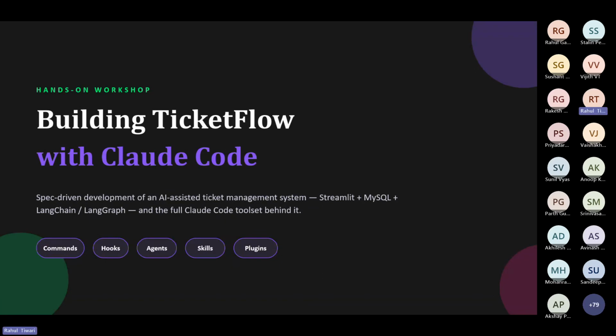So as you must be aware, the software development life cycle is changing over a period of time as and when AI is coming in. One of the tools which is quite popularly used, and people are using it quite extensively, is Claude Code.